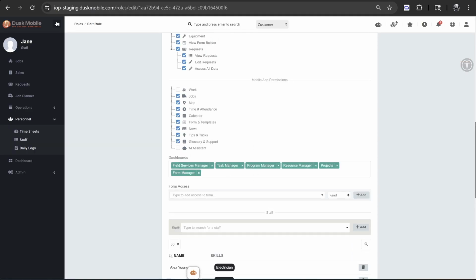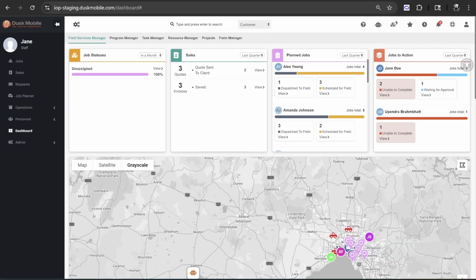Dashboards in Dusk FSM are designed to scale with your organization. So as your team grows, as your projects expand, as compliance requirements increase, your dashboards evolve with you. Gain real-time visibility, role-based access, and operational clarity.